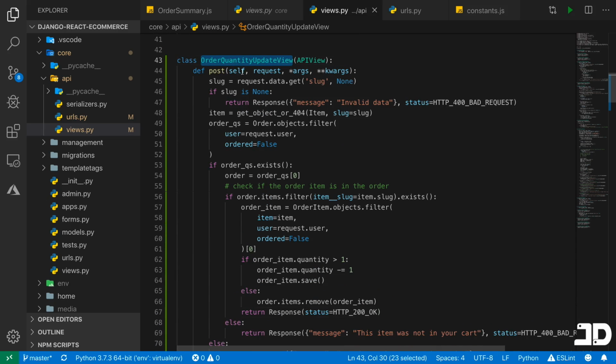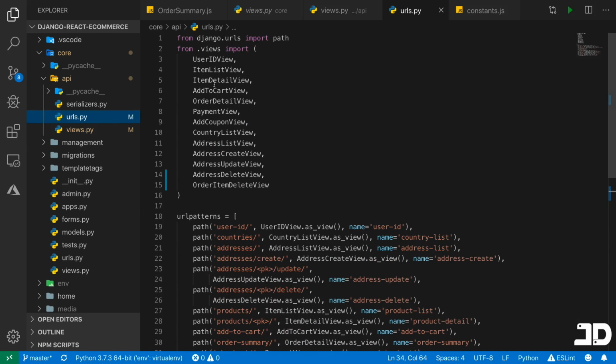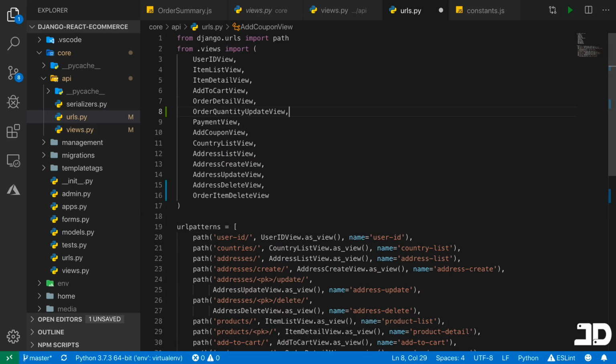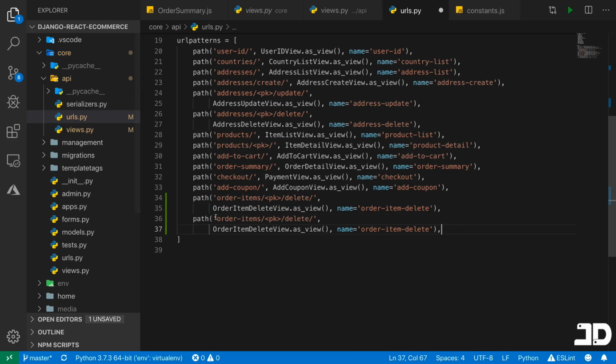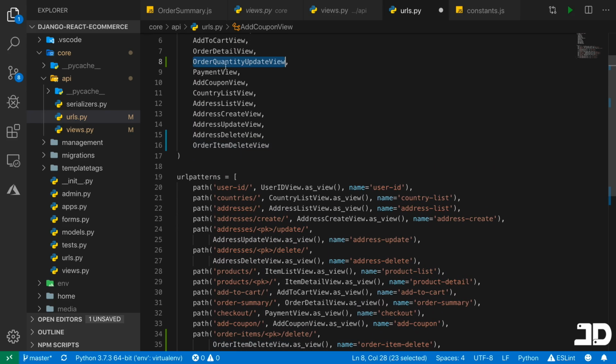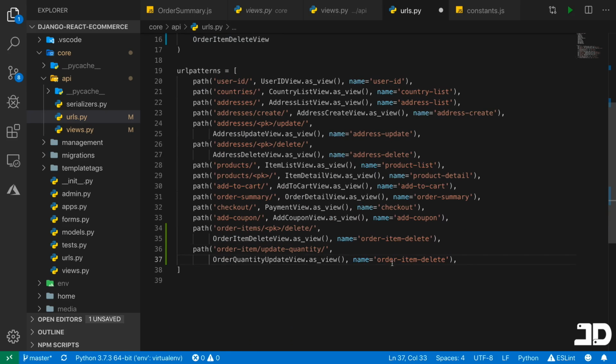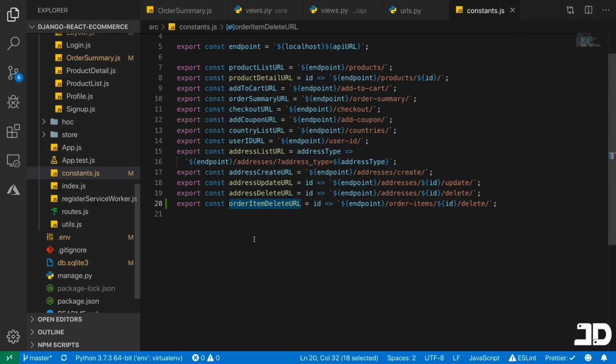So we can take order quantity update view into the URLs here. I'll bring it in over there. And then we can just go and add another path here. This won't take any primary keys. So we can just say order item / update quantity. And we'll use order quantity update view, and I'll just copy all of this and then change it like that. Cool.